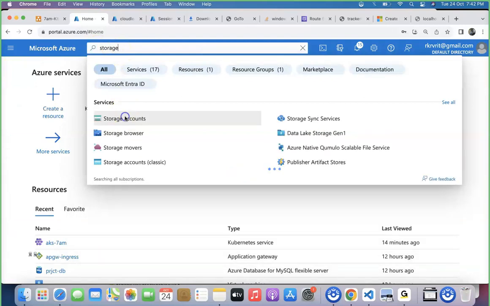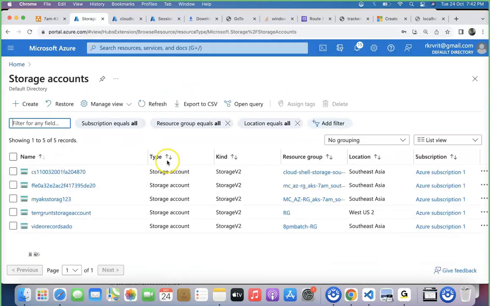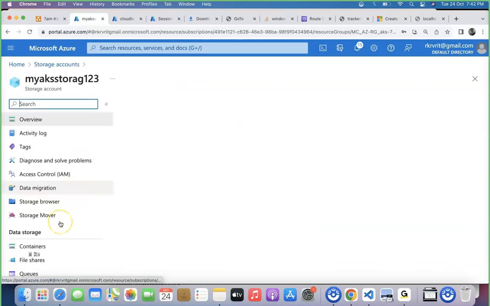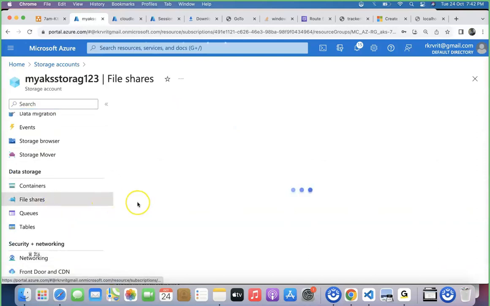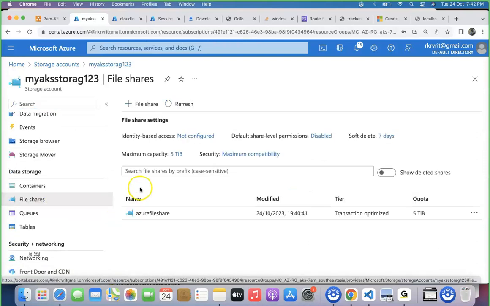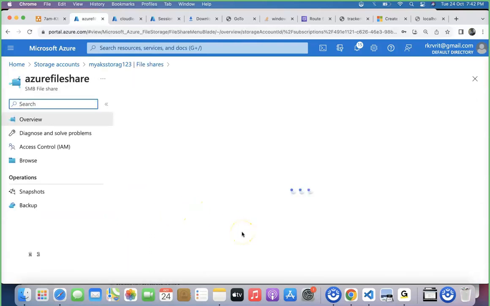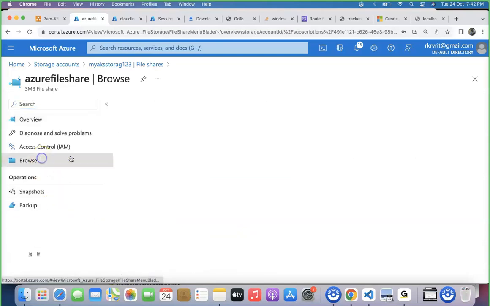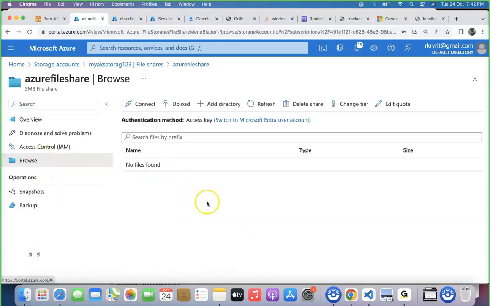You just go to the storage account, team. Once you open the storage account, see my AKS storage 123. This is what exactly I'm talking about, team. If you go back to the file share, this is the one file share which you just defined. Azure file share is the one exactly created. See, a file share got created, which is empty, nothing will be inside. That's okay, that's the thing exactly you created.